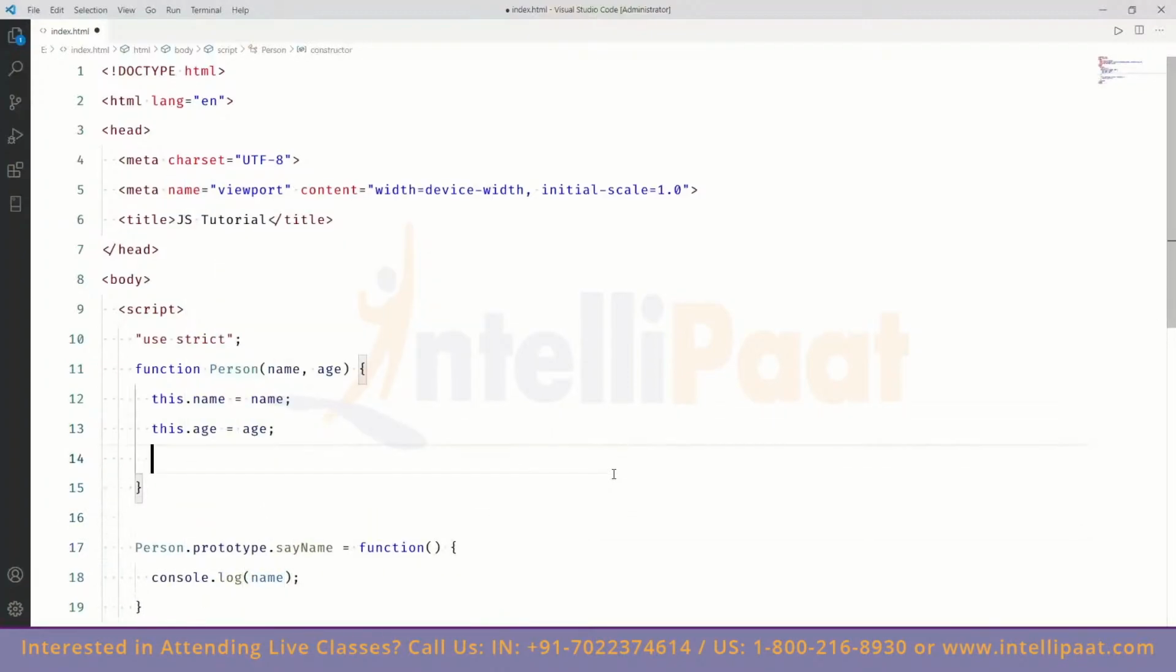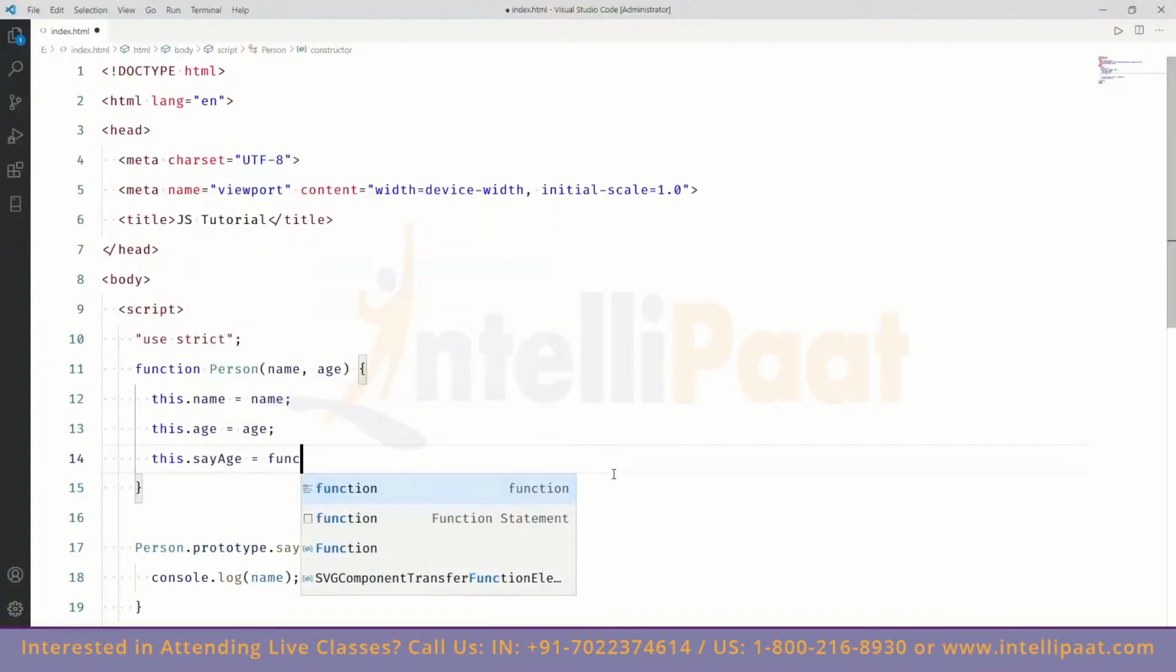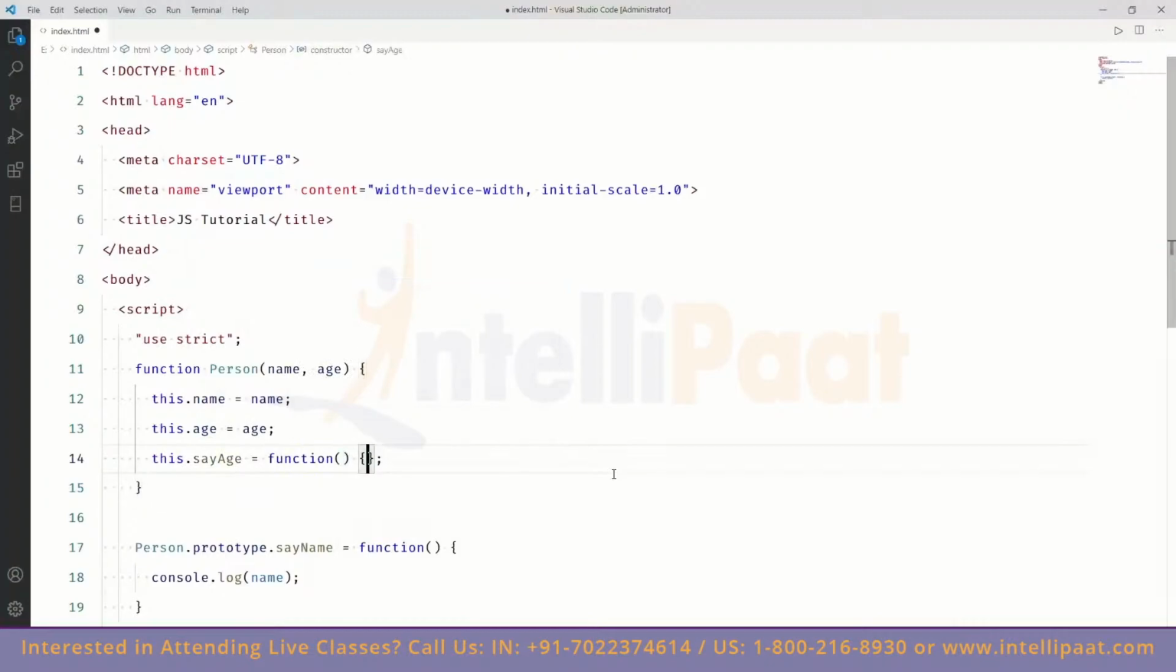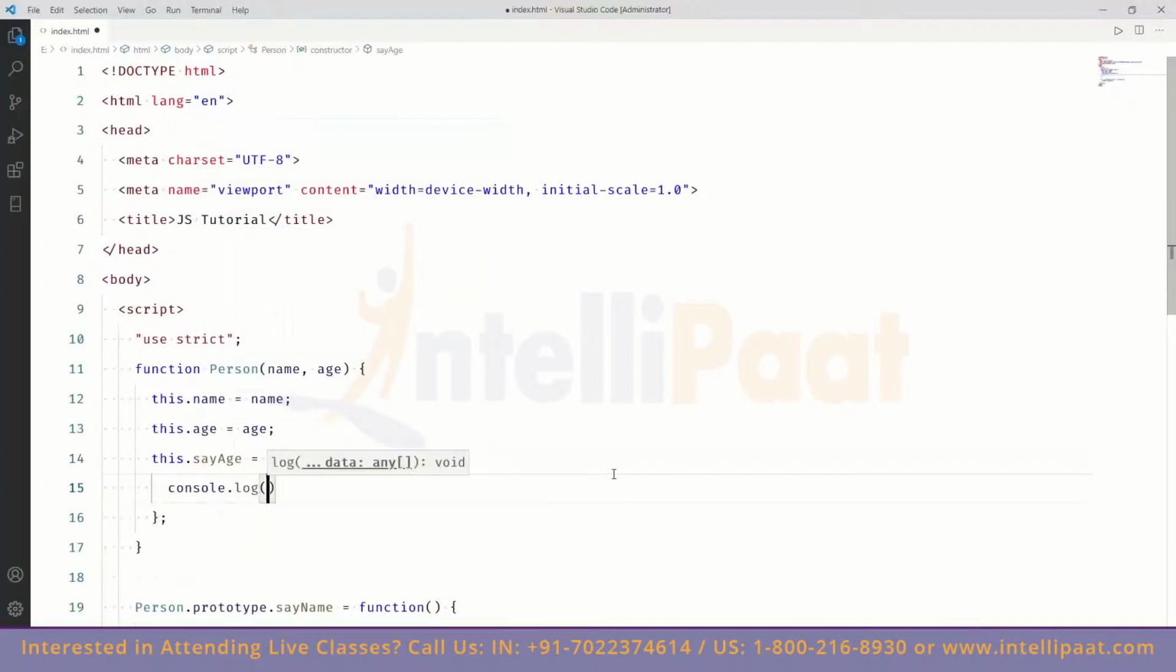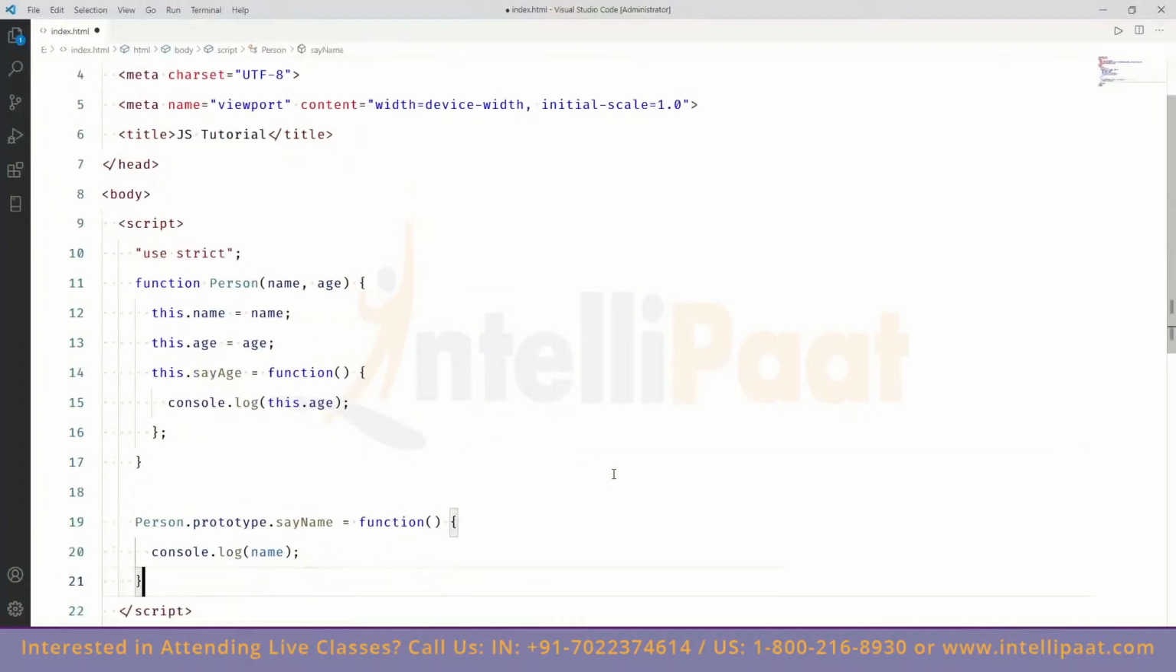Similarly, if you wanted to create an age, let me just do it here. this.sayAge is a function, and type in console.log this.age. Here it's the same. Instead of using name, I'll use this.name. So what does the keyword this mean in this scenario? We'll take a look at that in a moment.